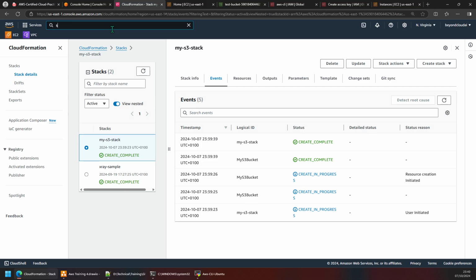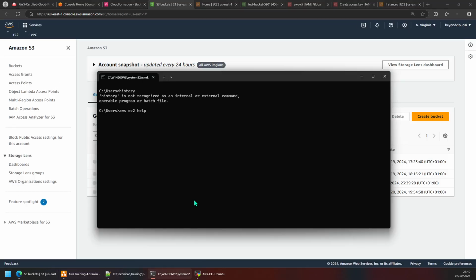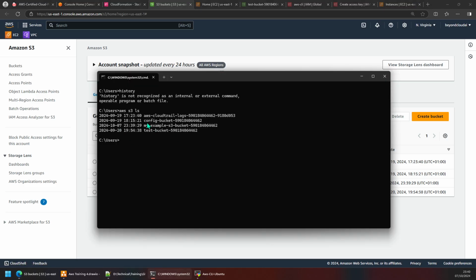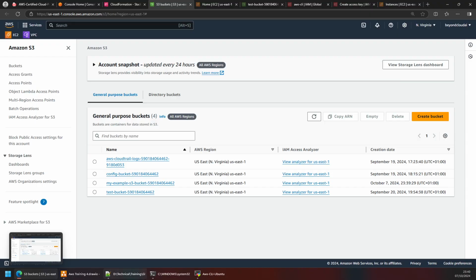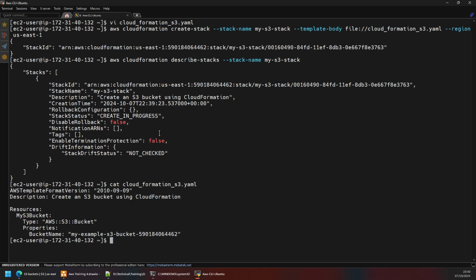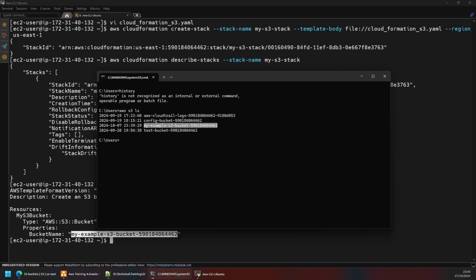Now if I go to S3 over here, I should see the new bucket. You can also get this information from here as well, with S3 ls. You see that my example S3 bucket is here as well. The bucket that we mentioned in this CloudFormation file, my example S3 bucket, has been created successfully.